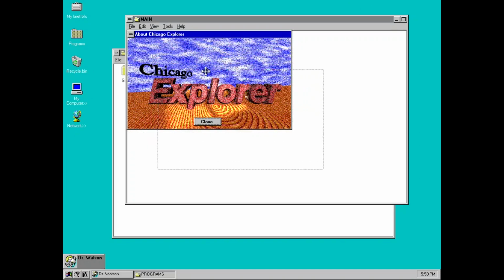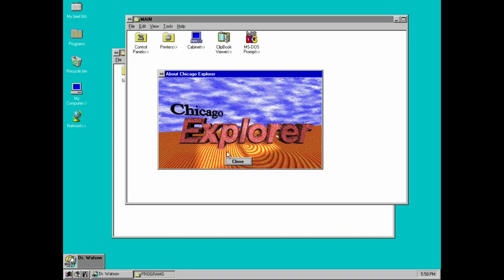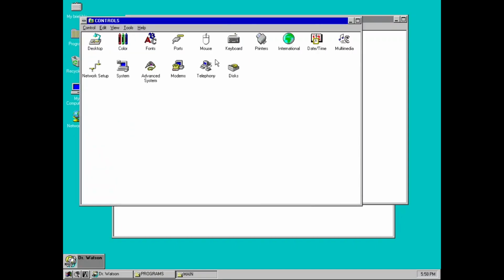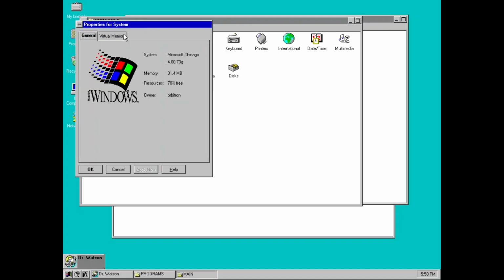Okay, there we go. Chicago Explorer. Okay, control panel. Desktop color, fonts, ports, mouse, keyboard, printers, international, time and date, multimedia, network setup, system, advanced systems, modems, telephony, and disks. So look at system.